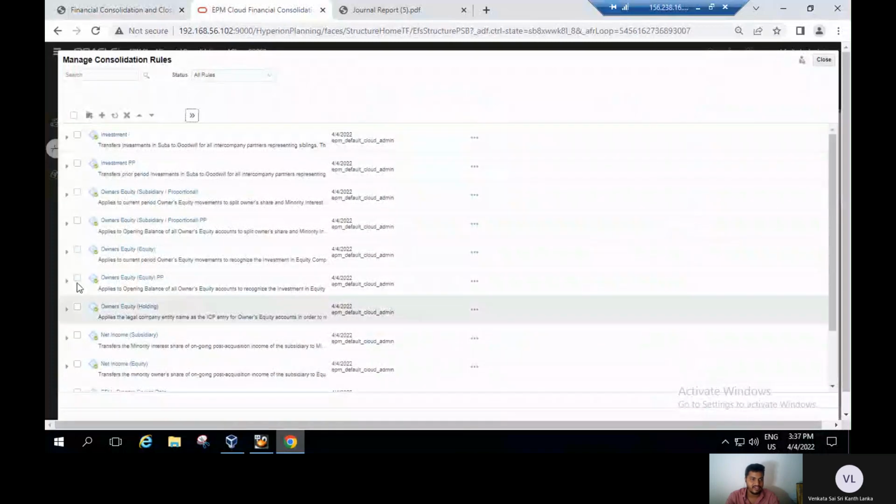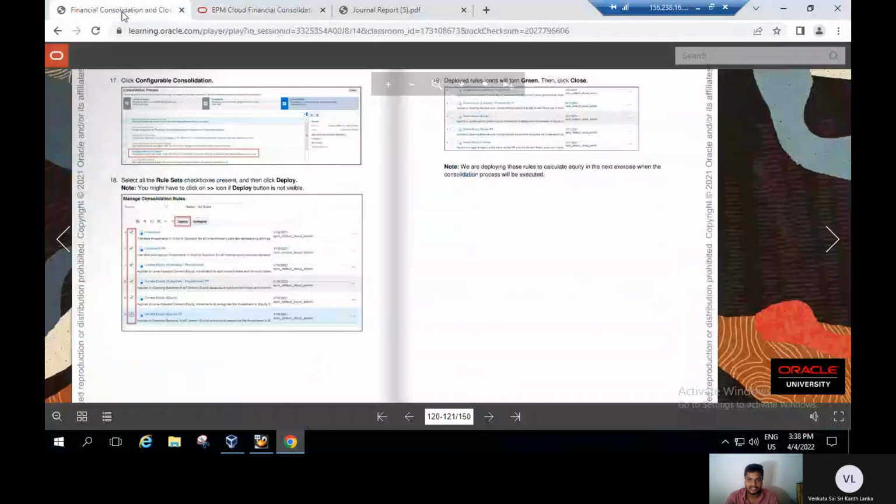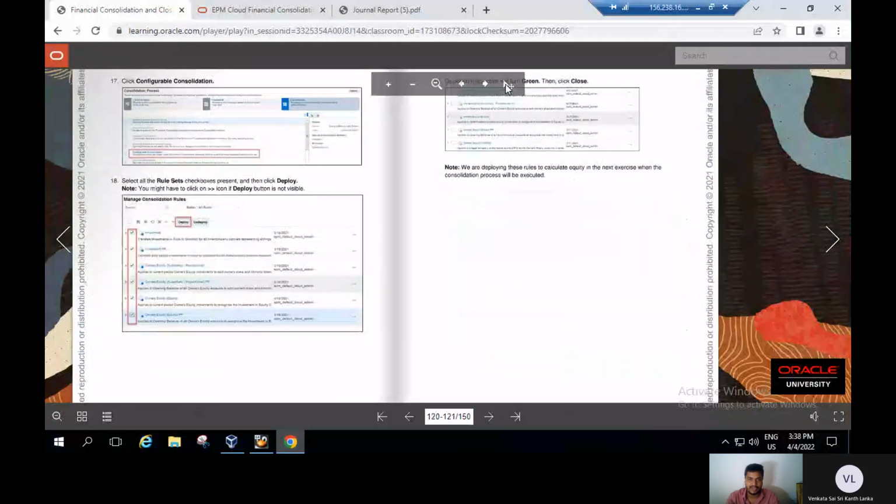After clicking on deploy, you will get the information that the rules have completed deploying. Previously you saw the blue color, and now it has turned green. By this you can know that the rules have been deployed to your application. Now we will click on close and go to the activity guide. As you can see, we are deploying these rules to calculate equity in the next exercise when the consolidation process is executed. The deployed rule icons will turn green, then click close.